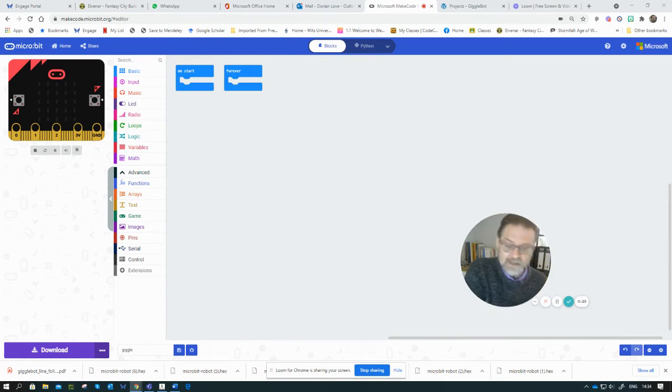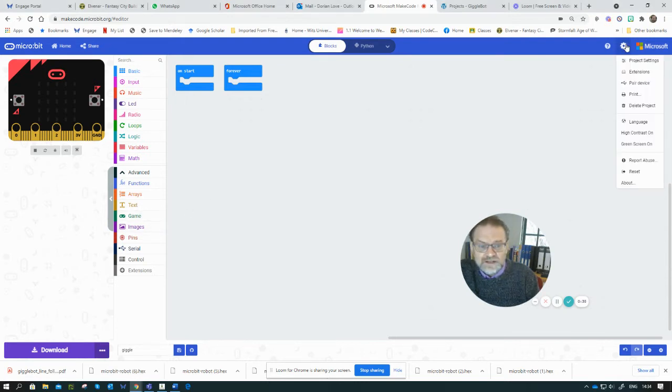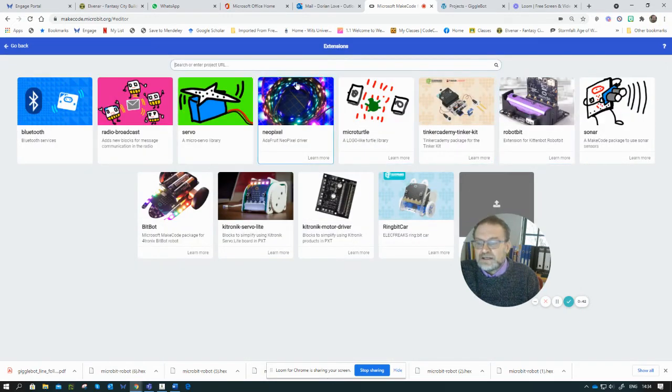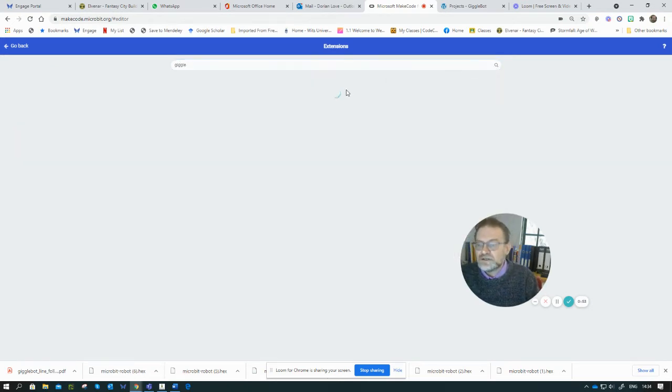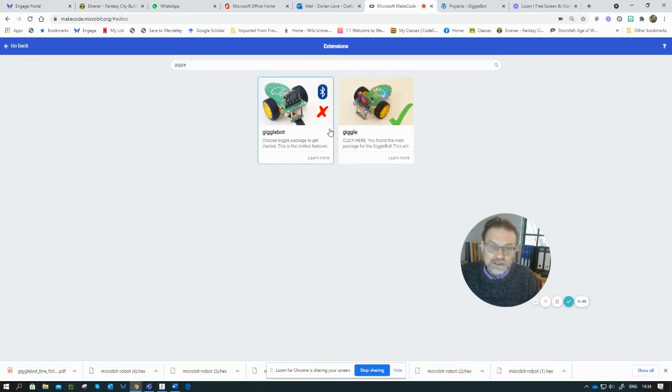And these are created by the manufacturer or by other people and downloaded, and you can get them via makecode.microbit.org. So if I click on the little wheel over here, I can go to extensions and I can go and find the Gigglebot. You can see there's some extensions here. None of them are for the Gigglebot, so I need to go and search for it. So I go Giggle and I go search, and it finds two Gigglebot extensions.